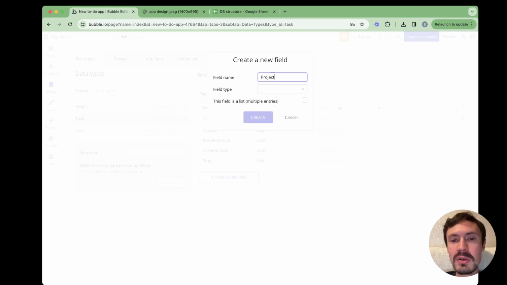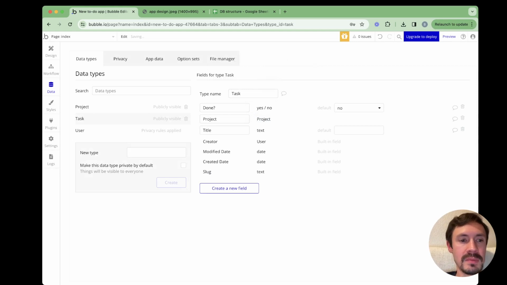So let's create a project field, and each task will have just one project. A task cannot belong to several projects. It can belong to just one project. So we choose project, and we don't check this because it's going to be just one project. All right. Good. Very good.